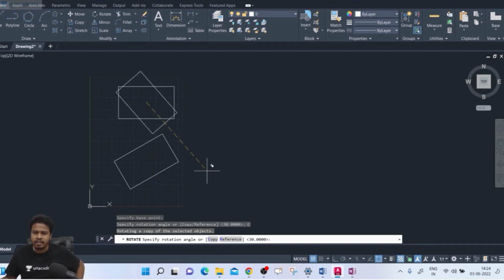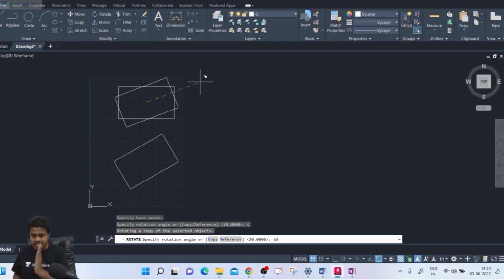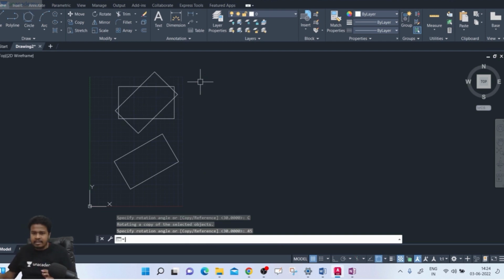Now you can see the original rectangle will also be there, and the rotated one. Let me give rotation angle as 45. It is asking to specify rotation angle. Copy option I have already done, that's why the original rectangle is activated. The rotation angle is 45. Enter. Now you can see here we have the original as well as the rotated.